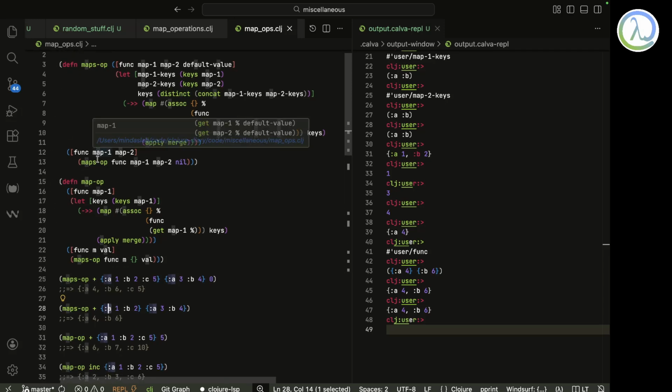So that's how it works. Over here we are just passing the default value as nil. So if somehow it's not matched, nil will be there as the default value. Either your function should deal with it or it's going to throw an error. So that's how it is.